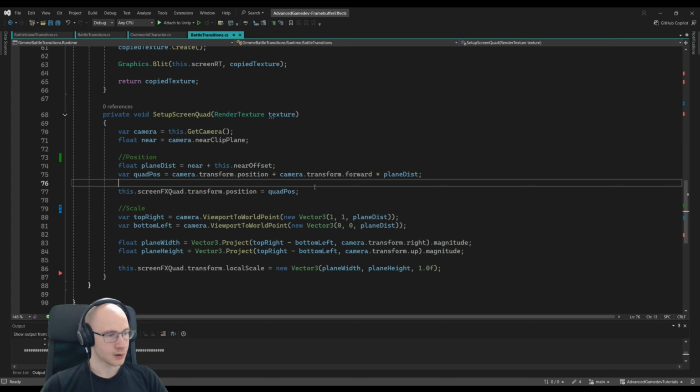The rotation is handled automatically. Why? Because it is a child object of the camera, so whenever the camera rotates, the quad will also rotate, so this is already correct.